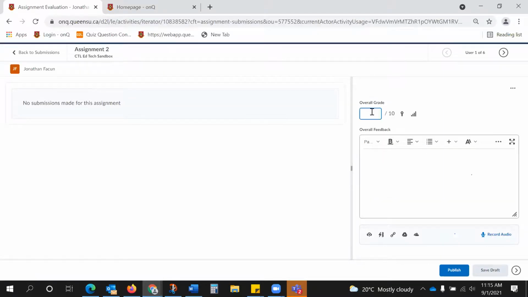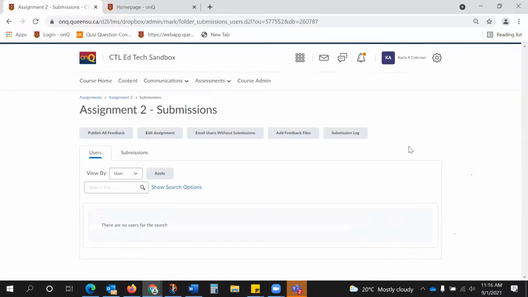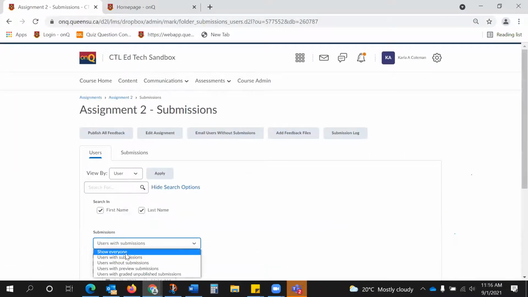Here I'm presented with a mark I want to enter, and I can enter feedback. If I had a file that I want to add for feedback, I could choose that here. Now, best practice when you're marking is to mark everybody one by one and save as draft, so that everybody can publish their marks at the same time. So best practice really for a TA situation is you grade everybody and then come back and publish at the end. So I'll just save as draft. I can come back to submissions. I'll show my search options again.